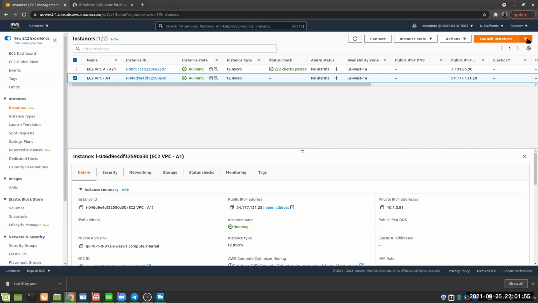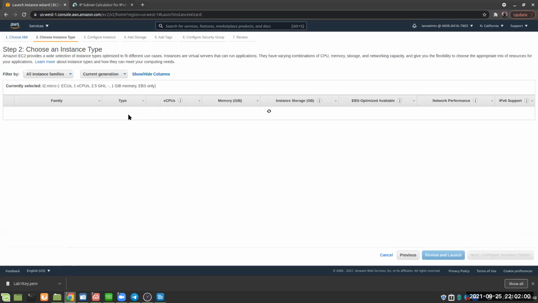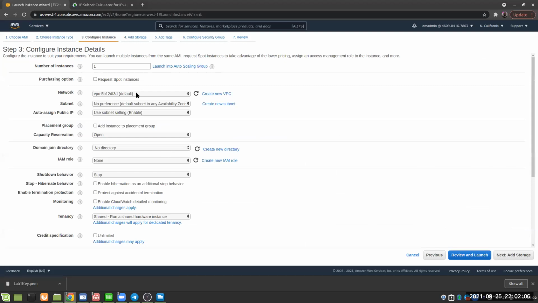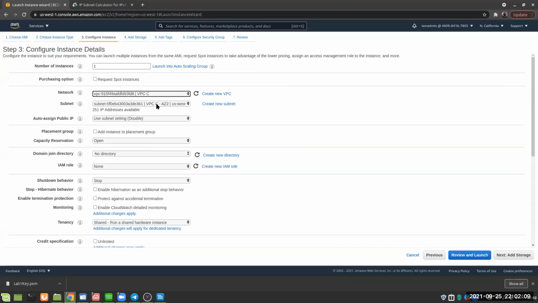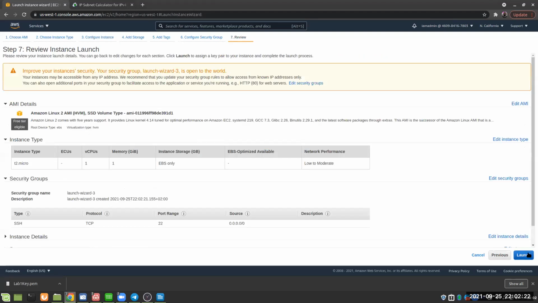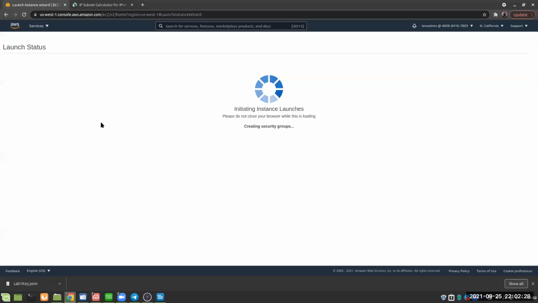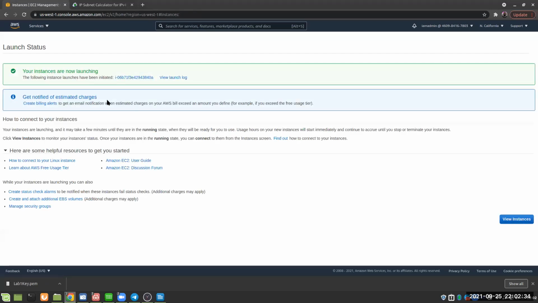Okay, so let's launch the last one in VPC C. The same kind, a T2 micro. We're going to use VPC C, US West 1A. Auto assign that, enable. We're going to review and launch. Let's launch that using the same key pair. Launch the instance, and then view instance.